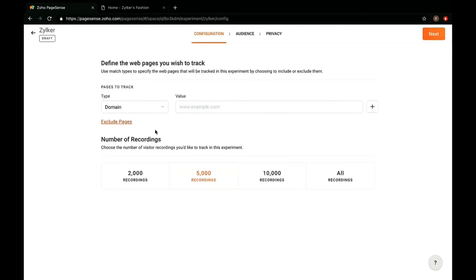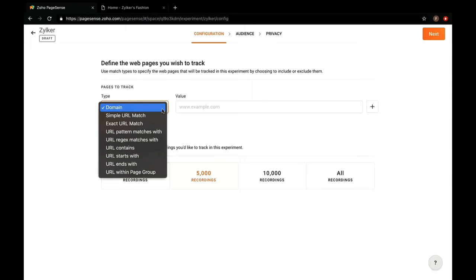Here, you'll have to enter the URL for which you want to run the experiment. By default, the match type will be domain. This will target the entire website. You also have a few other match types. The simple URL match targets only a specific page on your website and ignores the query param. If you choose the exact URL match, the URL should be identical to the one specified in the value type, only then your visitors will be tracked.